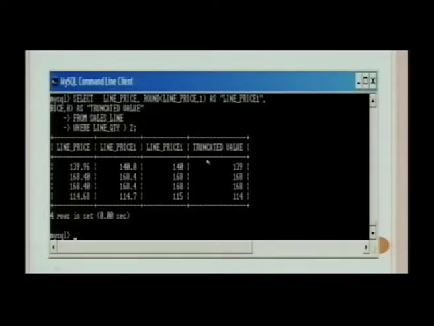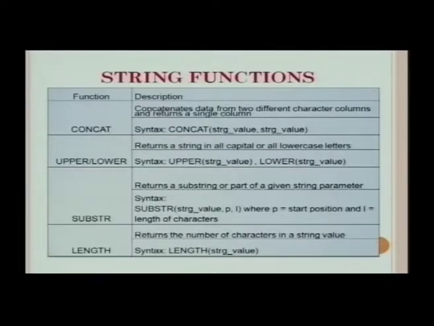In this way you can work with the numeric values: you can find the absolute value, the truncated value and the rounded values. Then there are a set of string functions in order to work with strings.